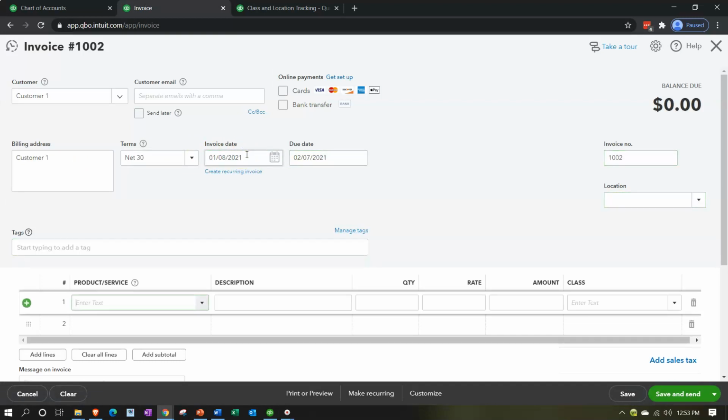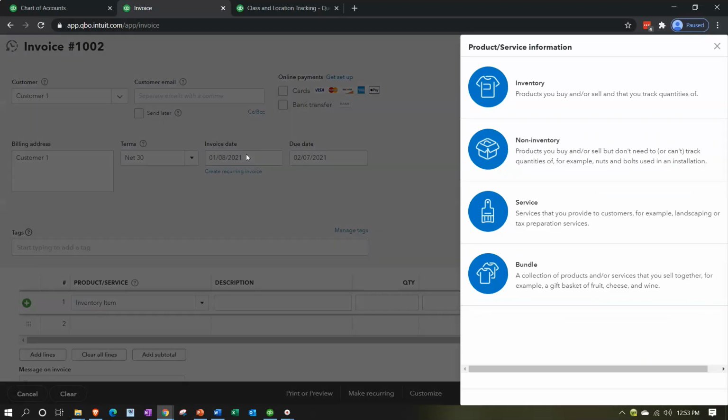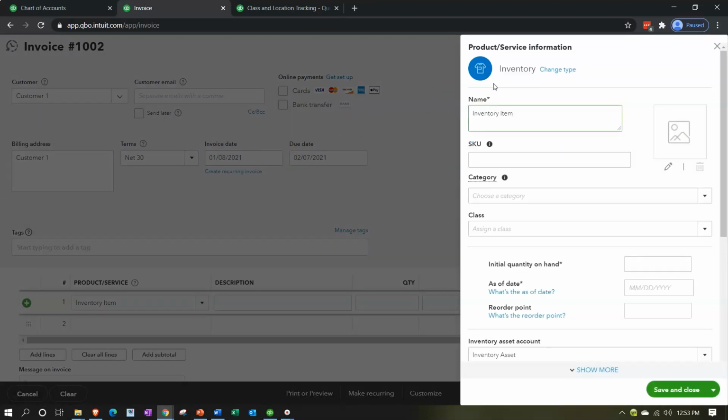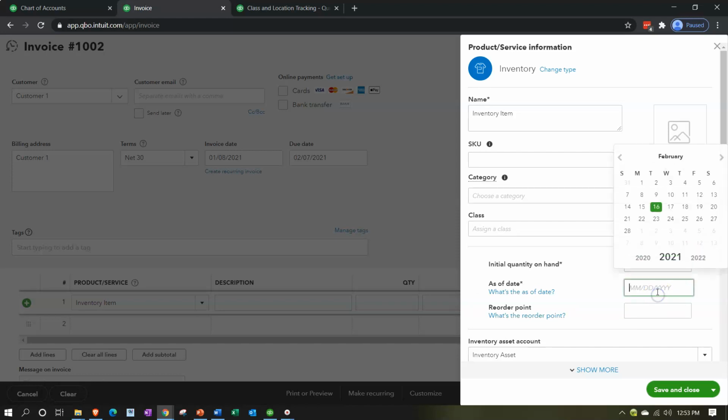And this time I'm going to try to add an inventory item. So I'm going to say inventory item down below. See if we can add that. I'm going to add an inventory item here. And I'm going to say that it's going to be inventory item. Inventory item, quantity on hand. We're going to say that we have currently 100 units on hand as of, let's say, last year.